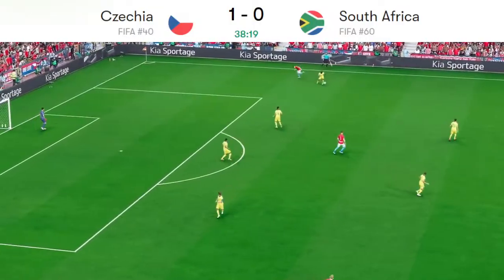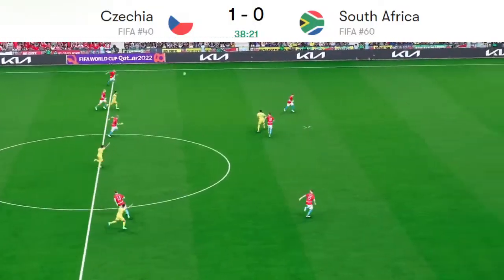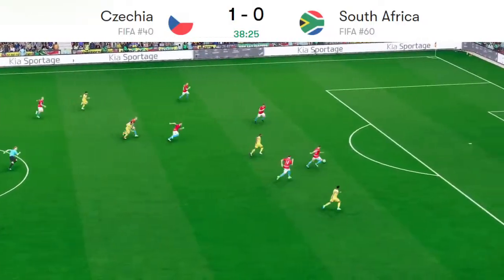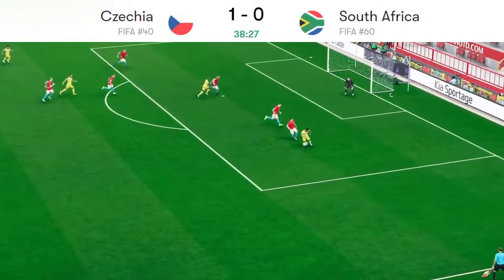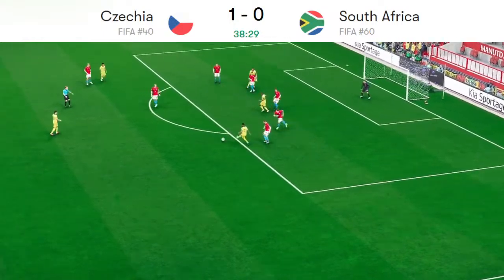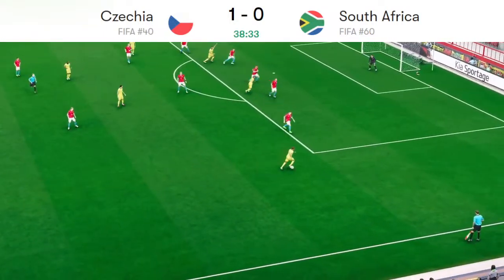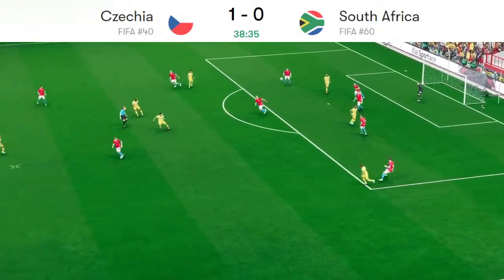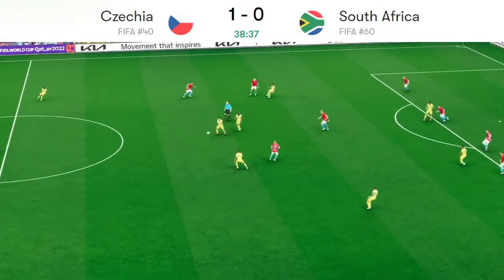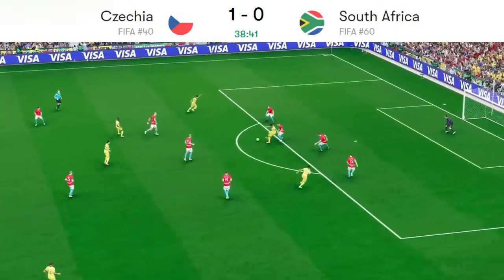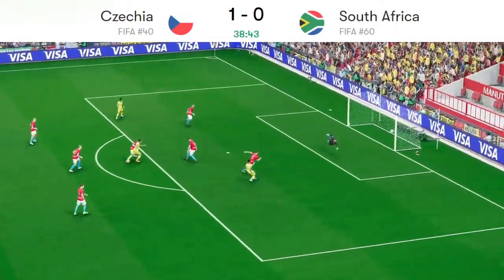Mbakazi being trapped from Schick. Williams again in the D. 38 minutes played. Czechia 1, South Africa 0 in Group A. Williams has a slap pass from Williams, but in the end it's been cleared away for a throw. It was Mbakazi just got to it, just drove it along his own penalty area. Luckily that Hlozek wasn't quite alive enough to try and intercept it.